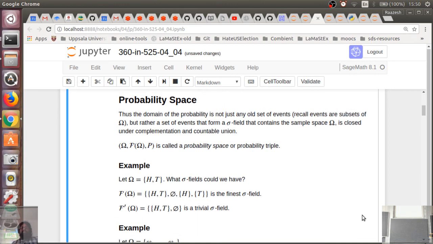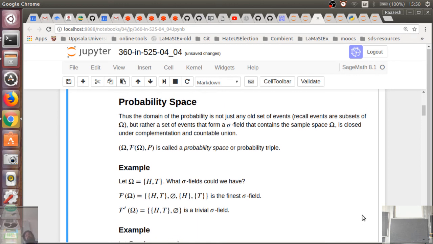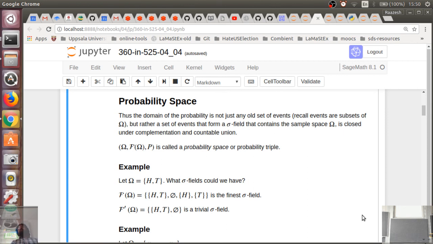So finally, we have the definition of a probability space, right? The domain of the probability is not just any old set of events. It's rather a specific set of events that form a sigma field. That means the whole sample space is there. It's closed under complements, and it's closed under countable unions. That's how you say it. The countable union is a set which is also there.